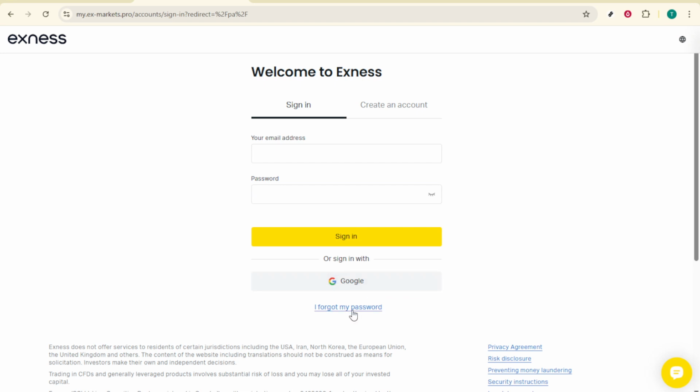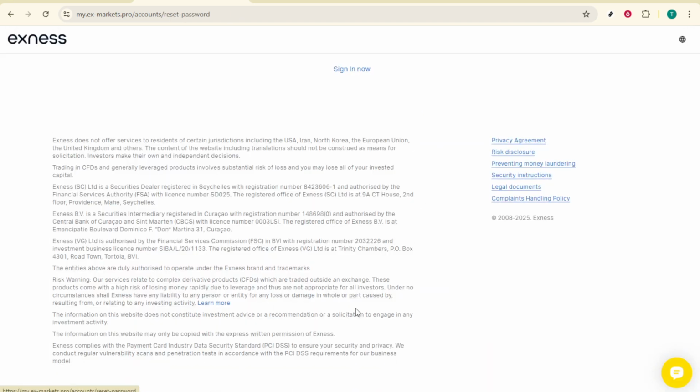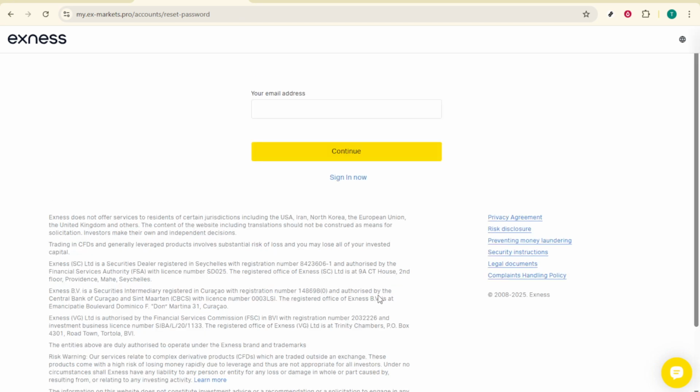Now set your new password. Exness will show you the criteria on screen, often with green check marks as you meet each requirement. Aim for a strong, unique password that combines uppercase and lowercase letters, numbers, and symbols. Avoid common words or anything easy to guess, and don't reuse passwords from other sites. Consider storing it in a reputable password manager so you can keep it safe and accessible. Once everything meets the criteria, confirm your new password to save it.